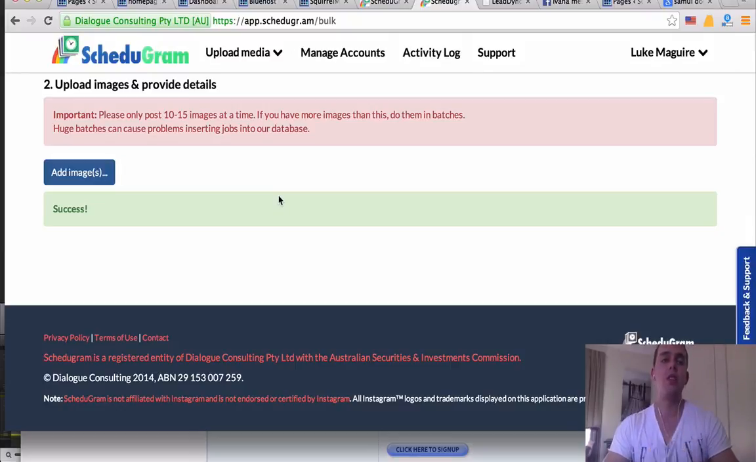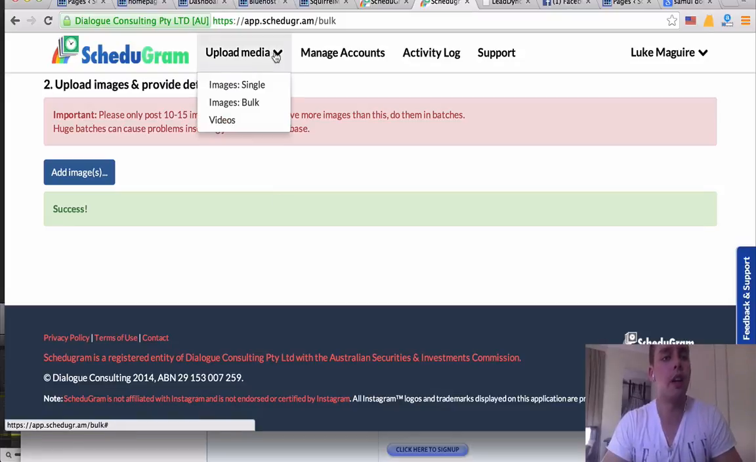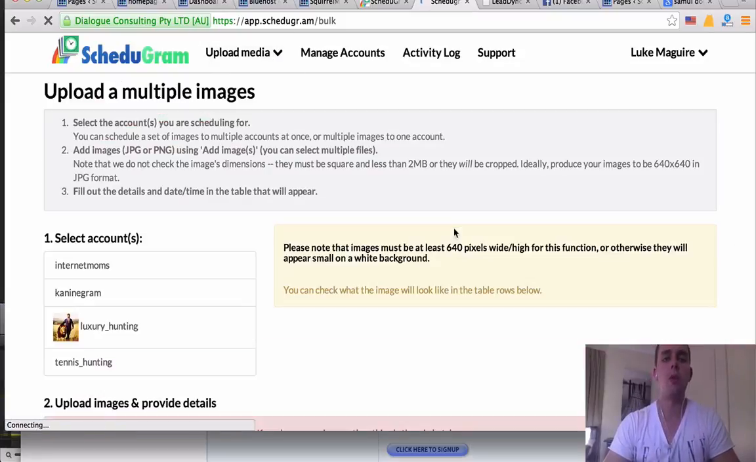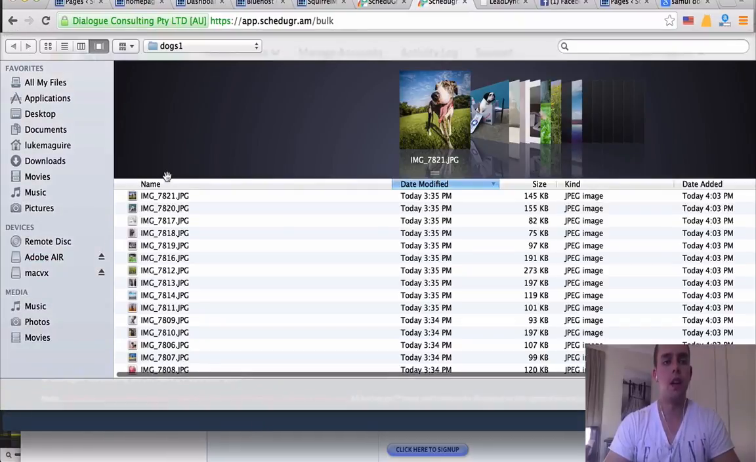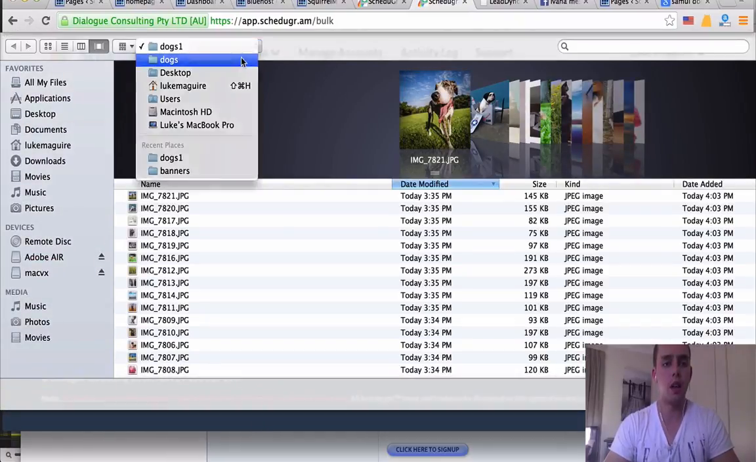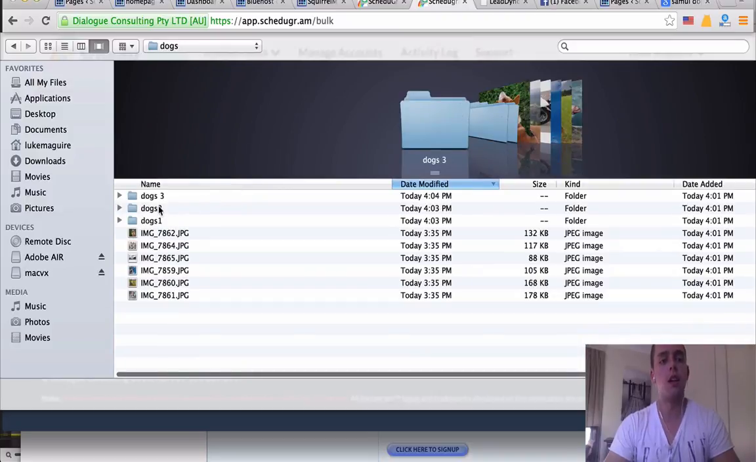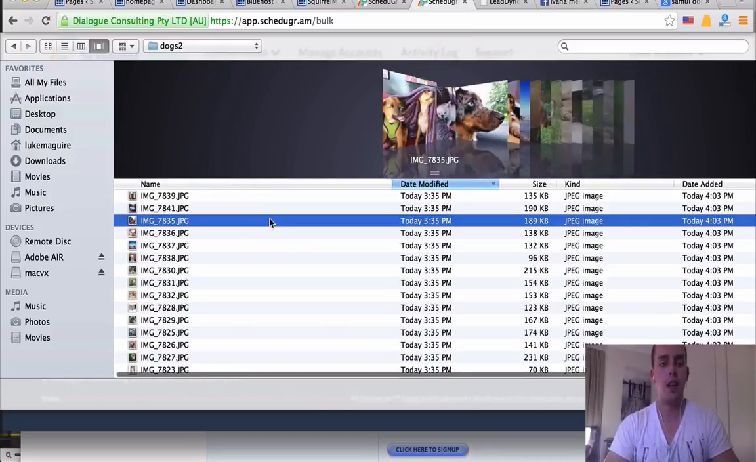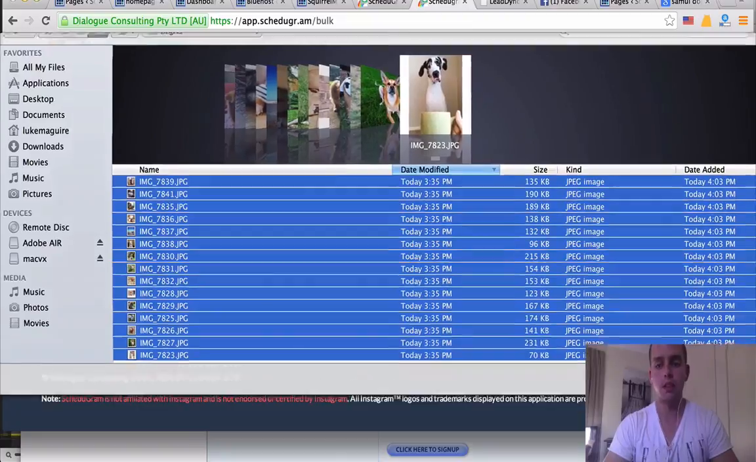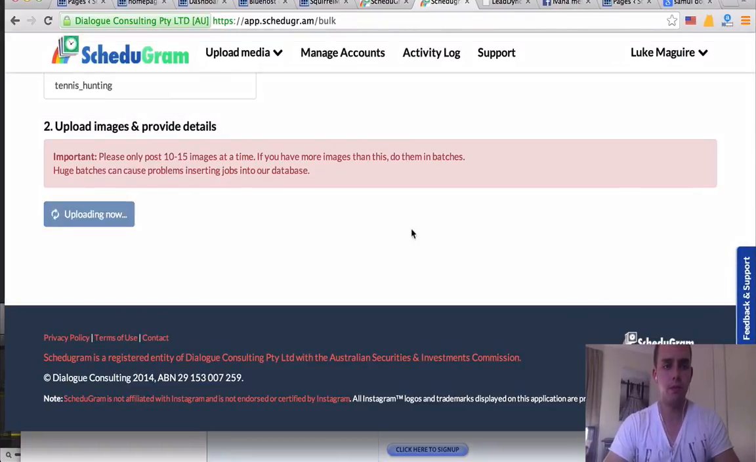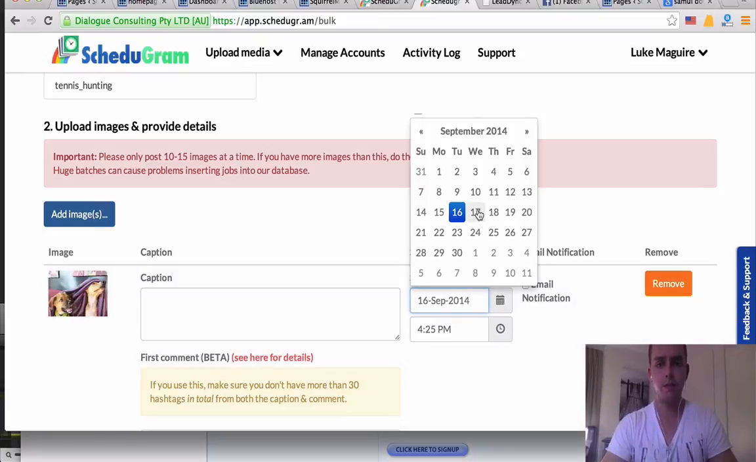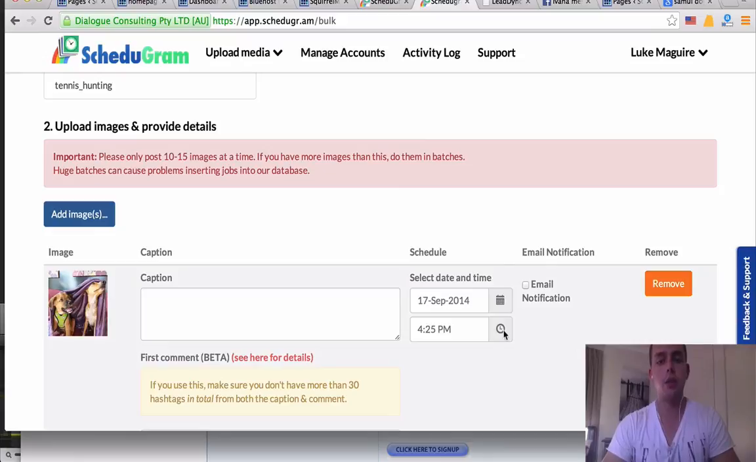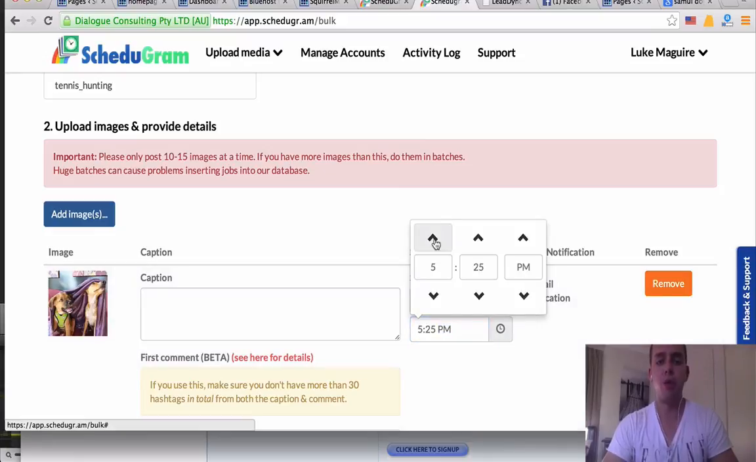And what we'll do now is we'll go upload media, images in bulk, add image, and we'll go back to the actual dogs folder. Now we can go dogs 2 and then upload all these images at once. And so we got it from until the 17th of September. And now we'll start these going out every 4 or 5 hours again.